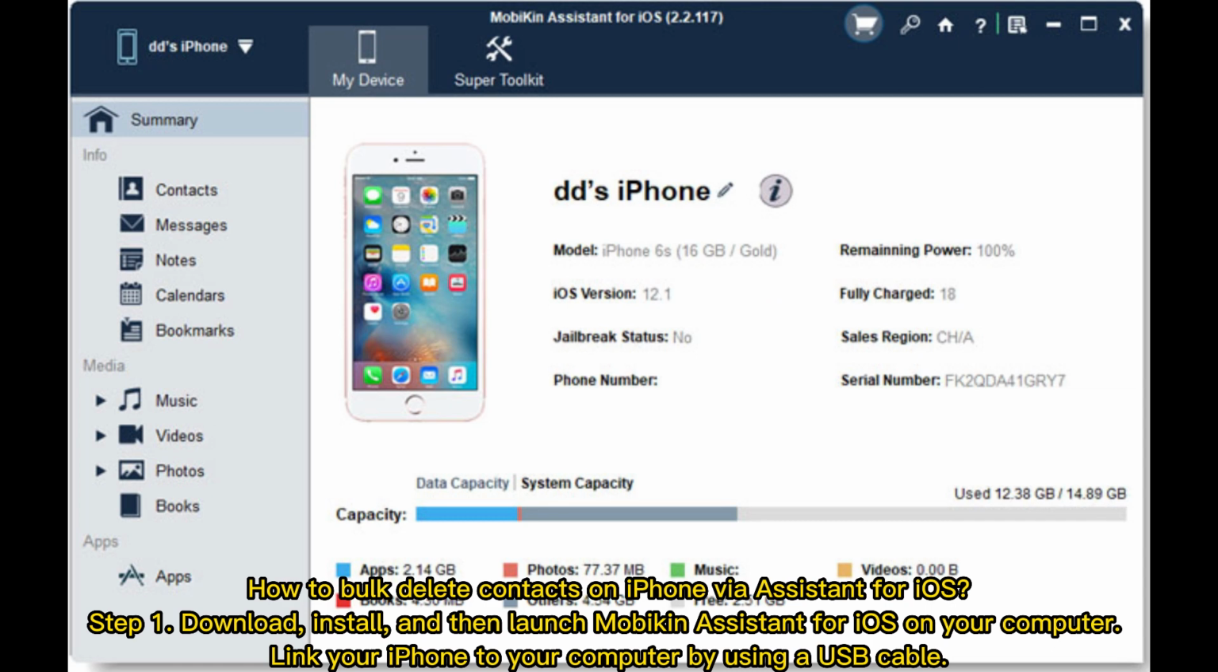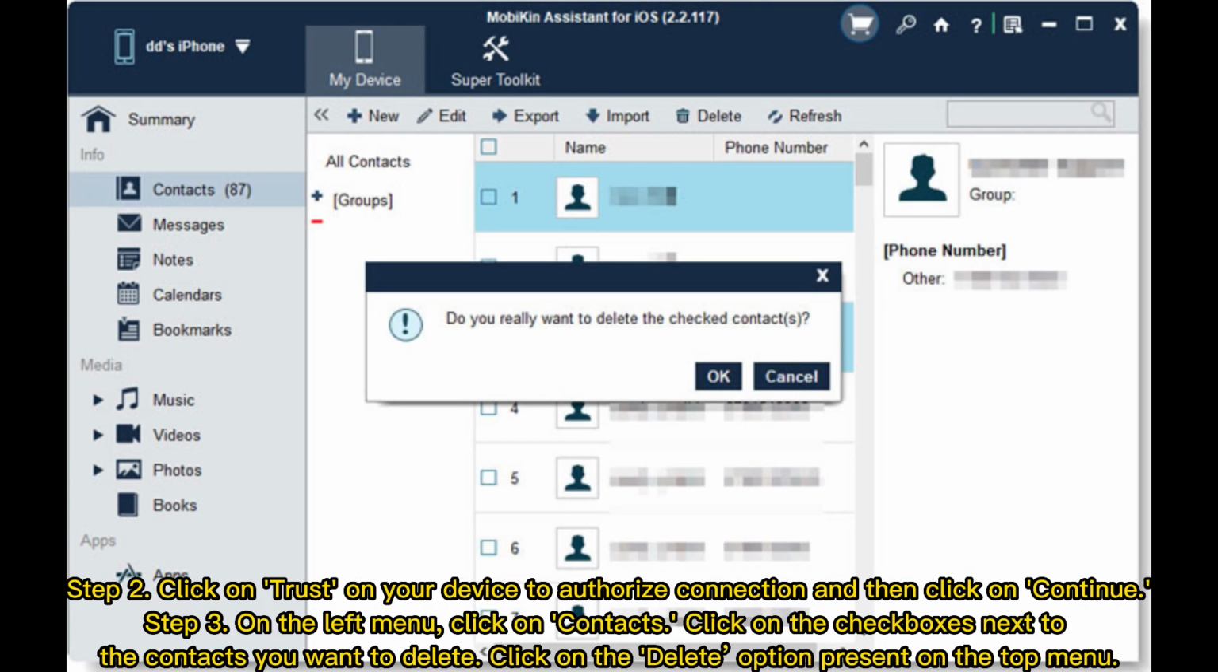Step 1. Download, install, and then launch MobiKin Assistant for iOS on your computer. Link your iPhone to your computer by using a USB cable. Step 2. Click on Trust on your device to authorize the connection, and then click on Continue.